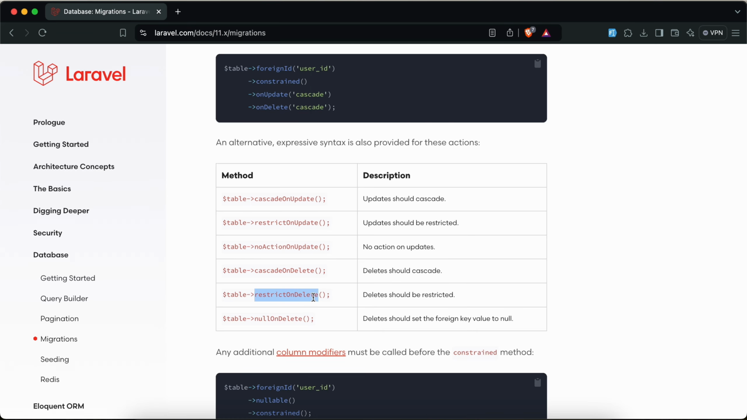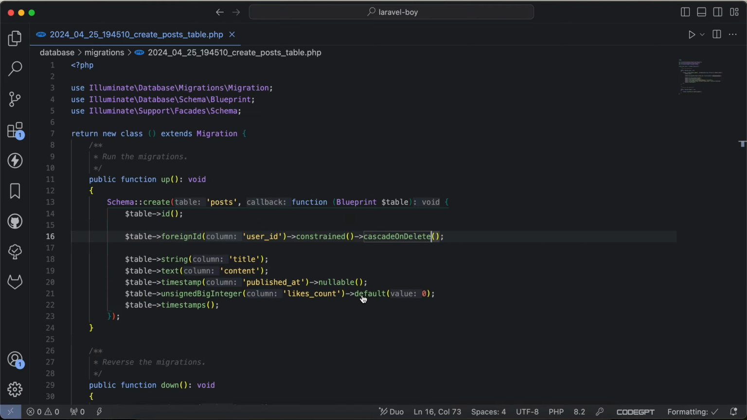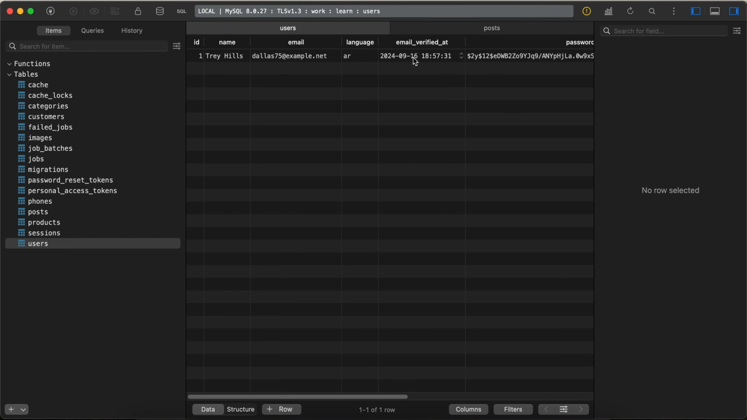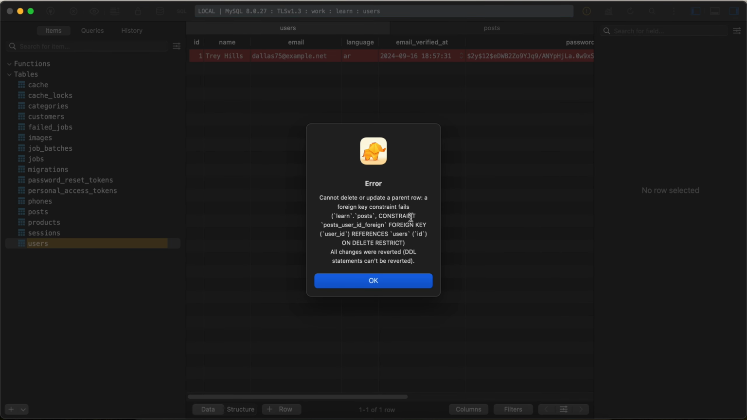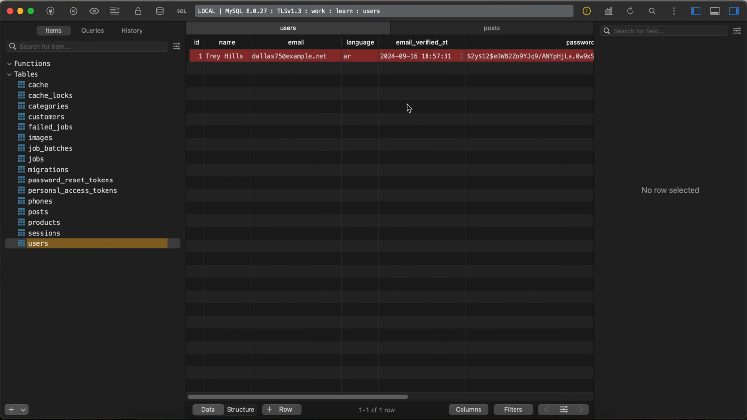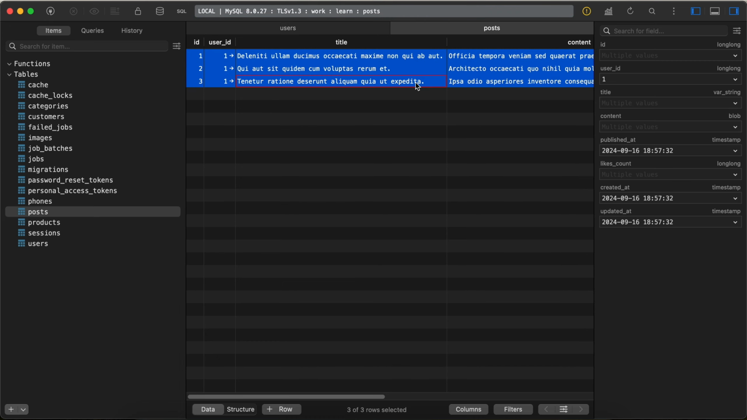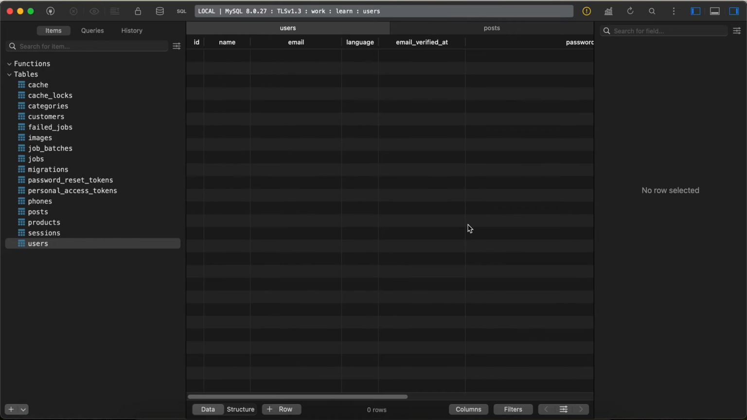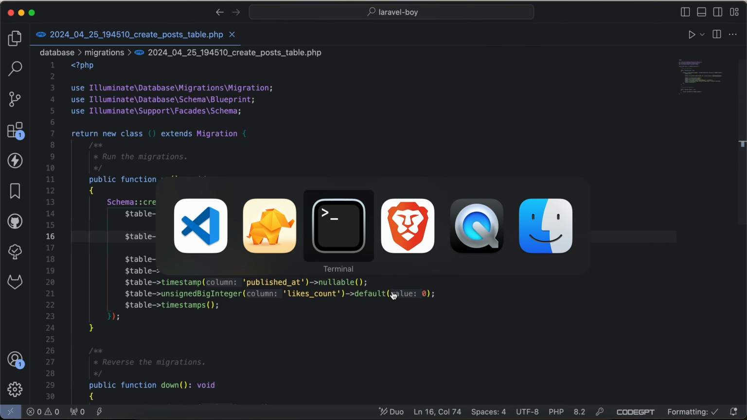Also, we have restrict on delete, which means please remove the relation first, then the main record. In our case, we must delete the posts first and then delete the user. If I use it here, migrate, refresh again, and I try to delete the user, as we can see here, it's on delete restrict, right? So first we need to delete the posts, and then if I delete the user, it will be deleted also. Good for best practice, right?